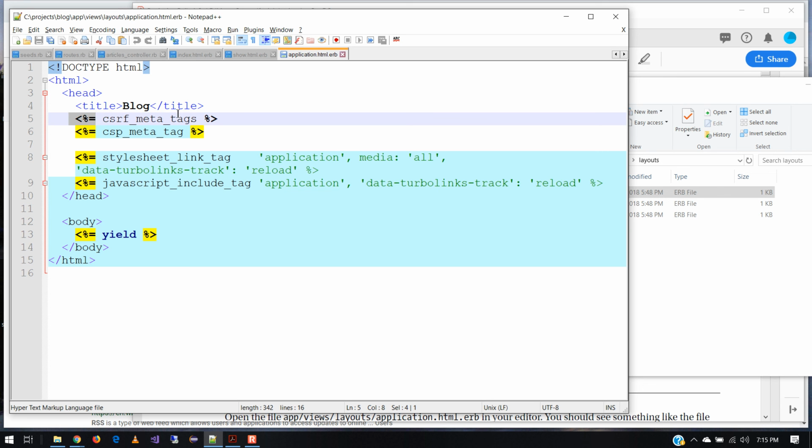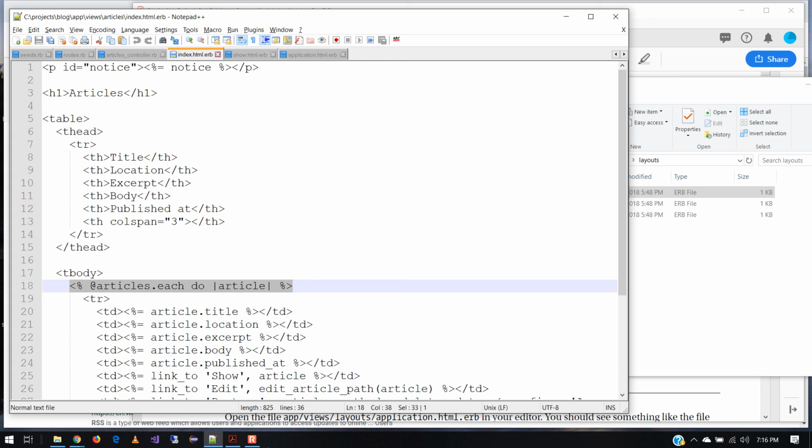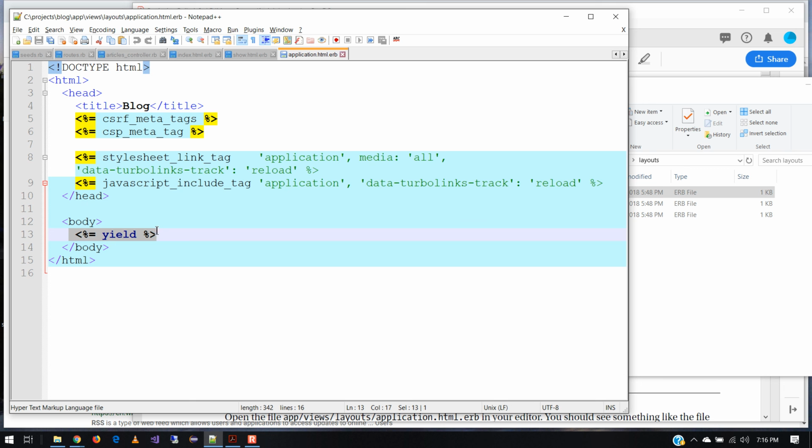So if we have meta tags that we're inserting, it'll drop them in here. If we have a style sheet link that we're adding, it will drop it in here. If we're including JavaScript, it will drop it in here. And then the part that we see on the screen, the body part, will be the yield. What goes into the yield? Well, if I was building the index page for articles, this would go into the yield. This code would be inserted into this area.